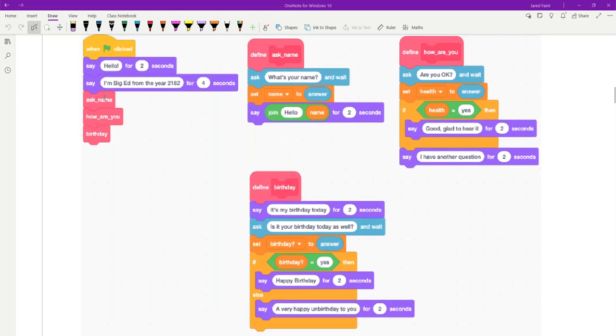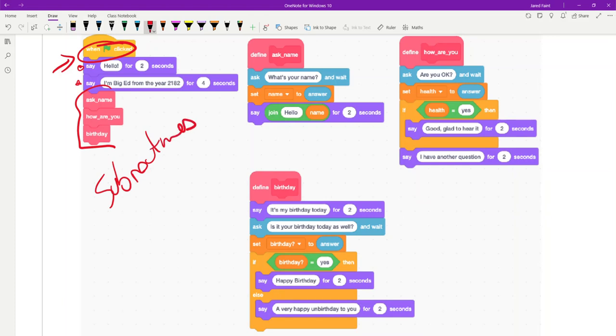We know that when we are coding in Scratch, we always start with our green flag. Hopefully we can see the first thing we run is say "Hello, I'm Big Ed" for 4 seconds. And then we've got these funny little things through here, which we call subroutines. That allows us to be a little bit neater with our code and have a little bit more logic and structure to it. We can see the first one there is ask name.